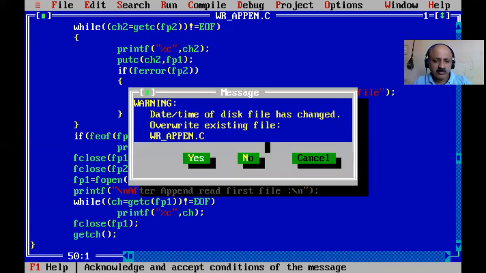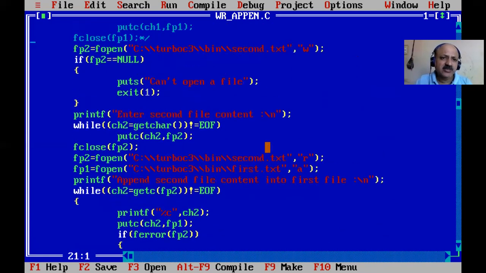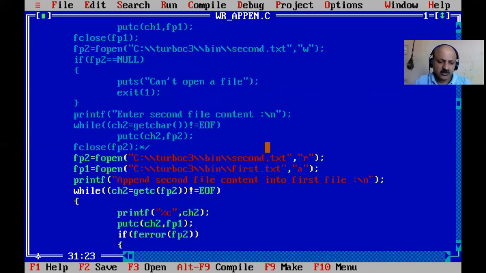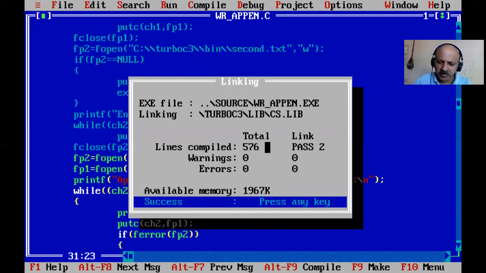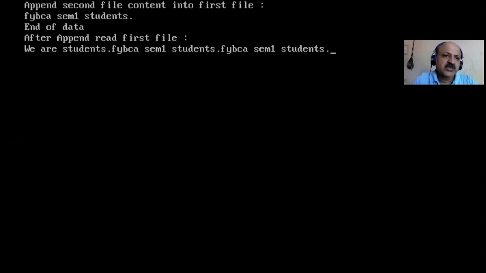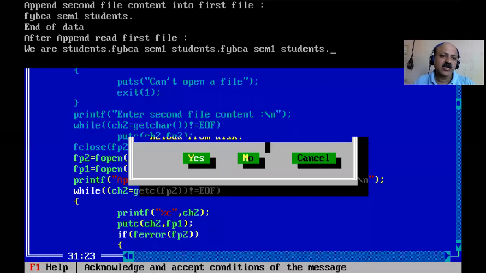So now I give the comment line. Let us take the same again, I just make a multi-line comment up to that point. So now directly let us check, compile and run. Look, it appends the second file content into the first file. For F5BCSM1 at the end of the data, after append there are two times: We are student F5BCSM1 student, F5BCSM1 student. Again the append is happening. The second file is appended two times because we ran it twice.